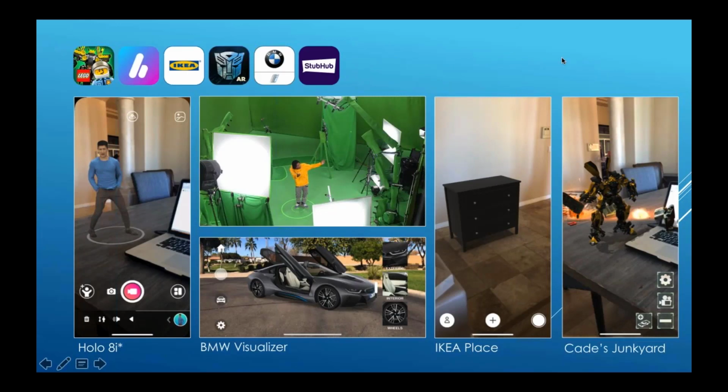There's a few other apps I just want to cover real quickly. Holo 8i is a really great app to download. What's different about that, if you can see in that middle picture, where there's this green screen environment surrounded by cameras, they do something really unique. They're really one of the only ones in the world to be able to do this. They're able to basically capture a video performance in 360.